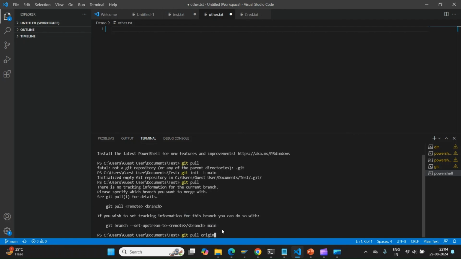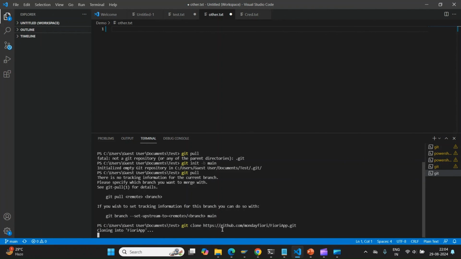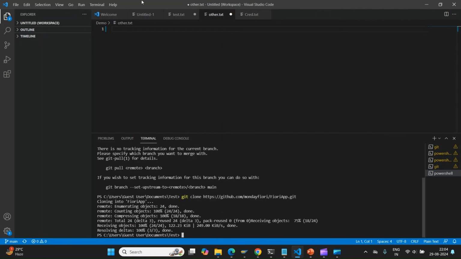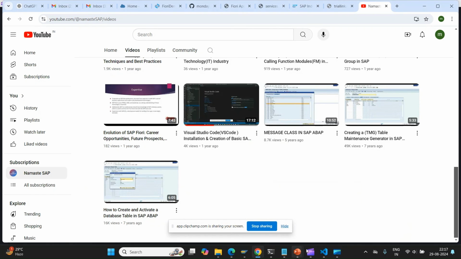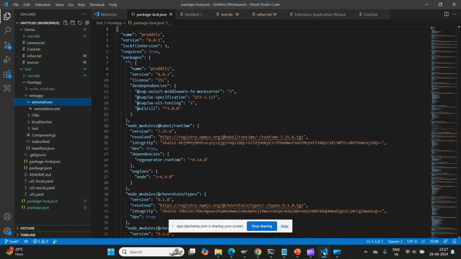Or we can simply do git clone, guys. If we do git clone, the entire application will be present over here in my workspace. Now, guys, the entire application gets cloned, as you can see.